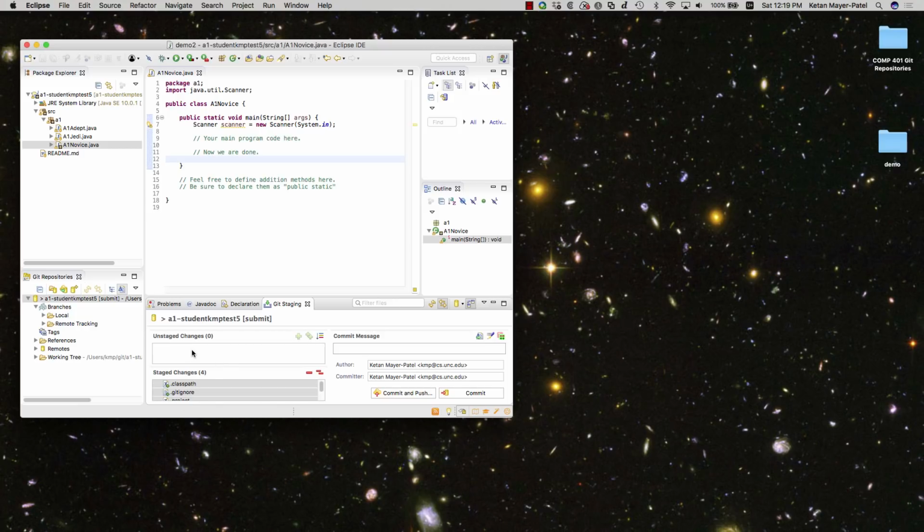But once we have all the changes staged, now we need to create a commit message, right? This is my commit message. You should probably choose something a little bit more meaningful, and then you can say commit and push. So when you commit, that commits these changes to your local copy of the repository. When you commit and push, it commits the changes to your local copy as well as pushing that branch all the way up to GitHub.